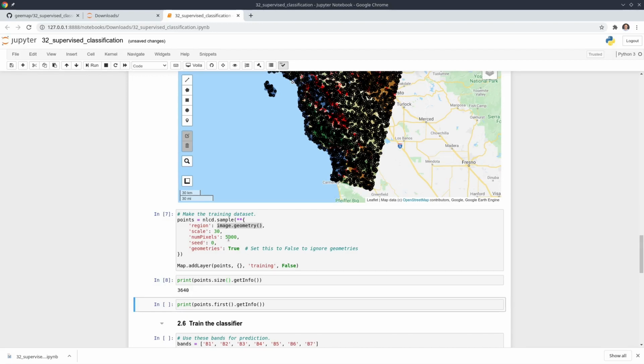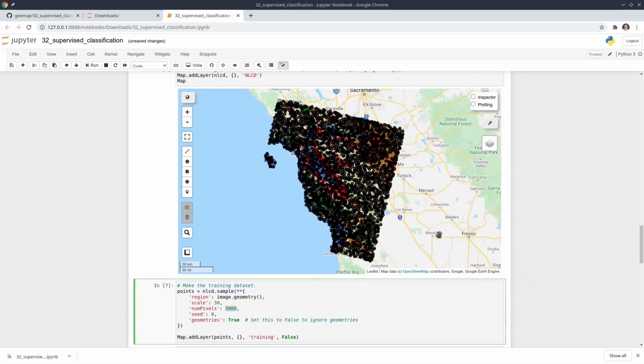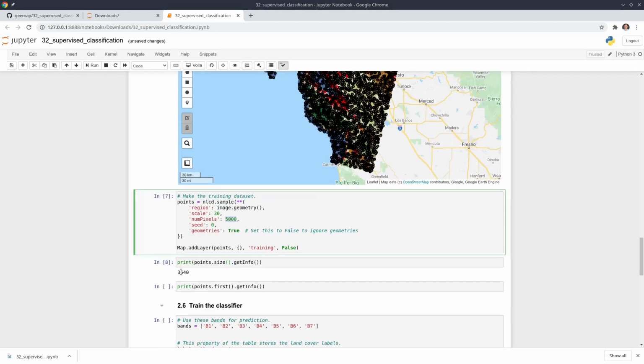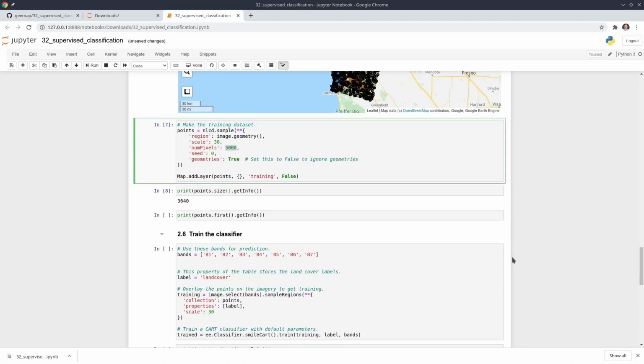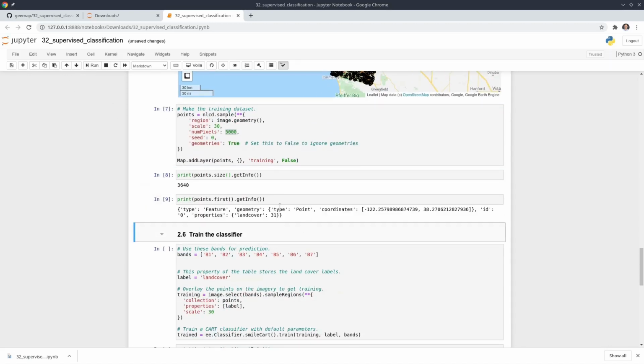3,640 points, but originally we said 5,000. The reason for this is that some of the area is no data. When a point intersects the no data area, it was eliminated. That's why we only get about 3,600 points. If you really want 5,000 points, this number might need to be larger. Then we can take a look at, for example, just the first point. So we have 3,600 training points, and this is what it looks like.